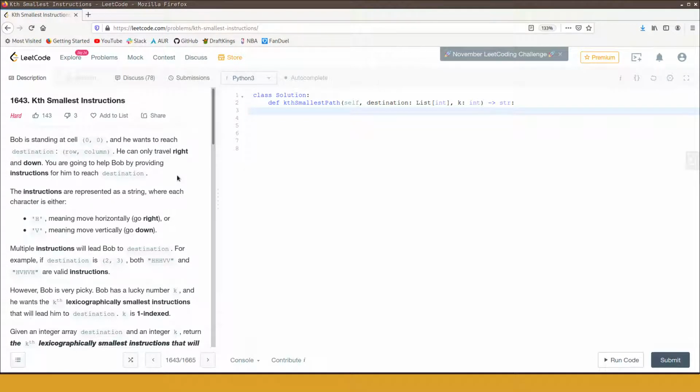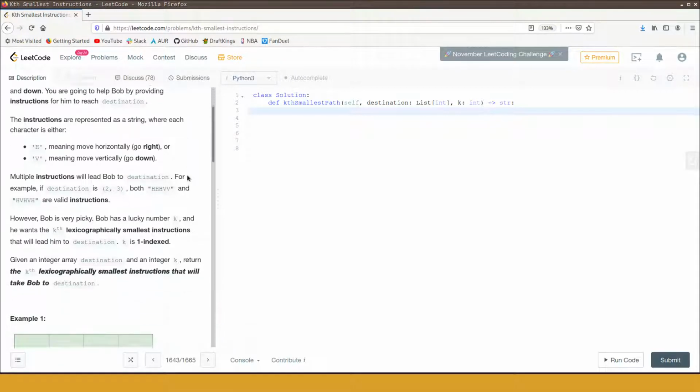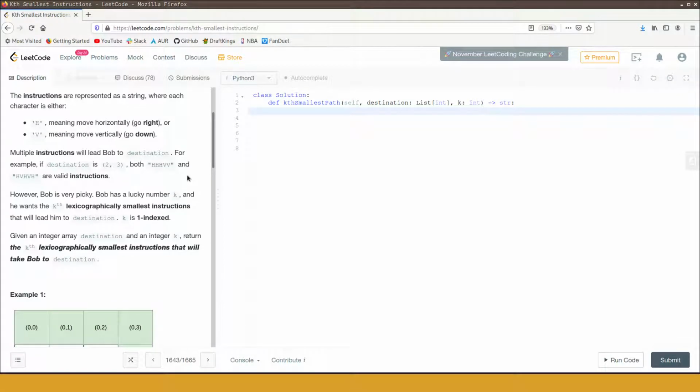Bob is standing at cell (0, 0) and he wants to reach destination (row, column). You can only travel right and down. You're going to help Bob by providing instructions for him to reach destination. The instructions are represented as a string where each character is either H, going right, or V, going down. Multiple instructions will lead Bob to destination. For example, if destination is (2, 3), both HHHVV and HVHVH are valid instructions.